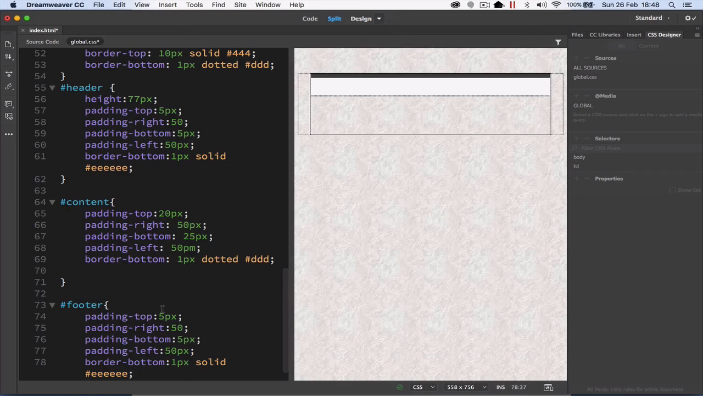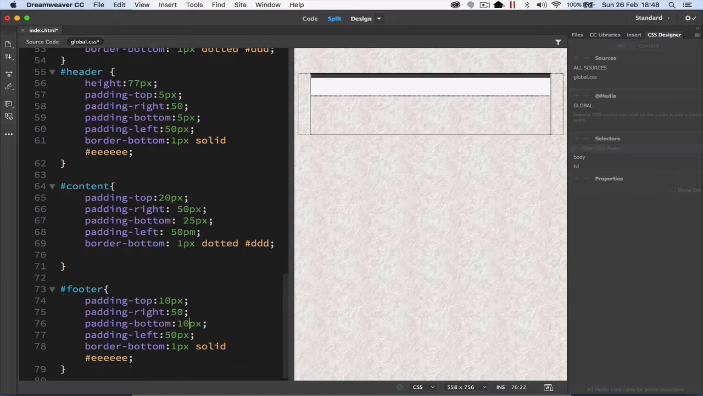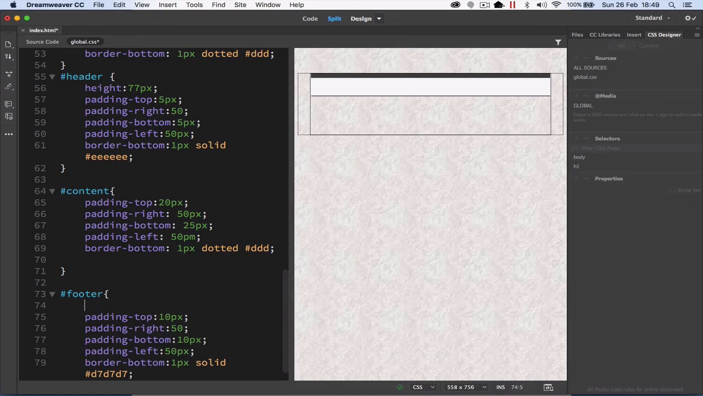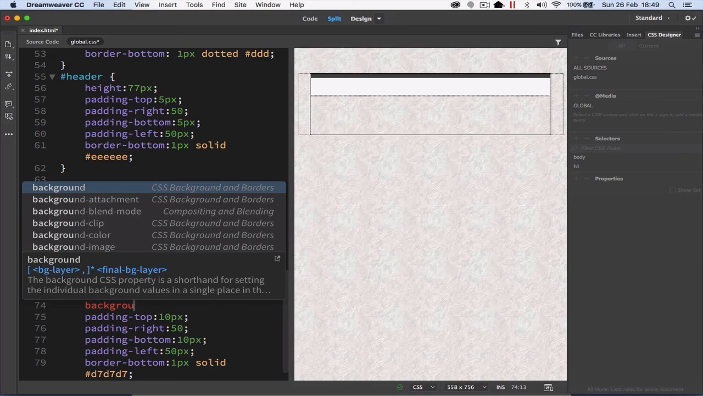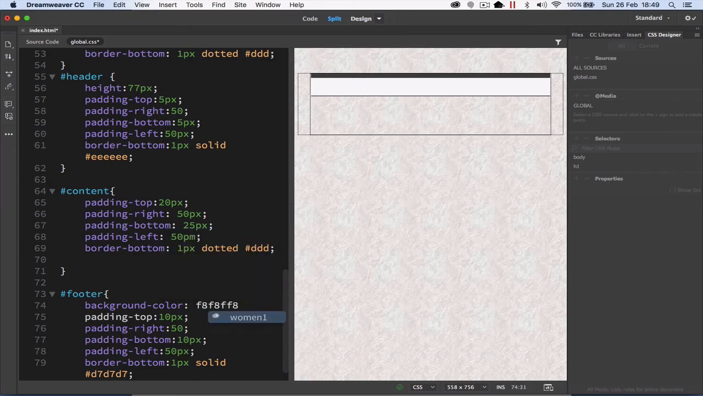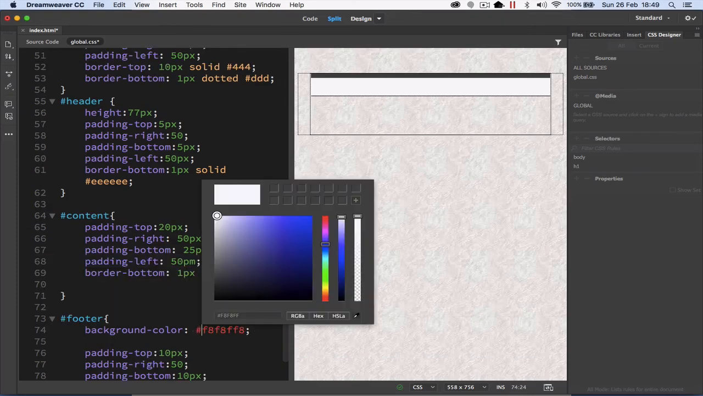And we want our footer to have a 10 pixel top. We want it to have 50 pixels, 10 pixels from the bottom, and then 50 pixels. We're happy to have a 1 pixel solid, and we're going to use the color again of D7, D7, D7 to give it the same color as before. The only other thing we might want to have is a background color for our footer, so I'm just going to put this at the top. So we're going to go to background color, and what color do we want to use? We're going to use the F8 one again. Remember to put the hashtag in front.